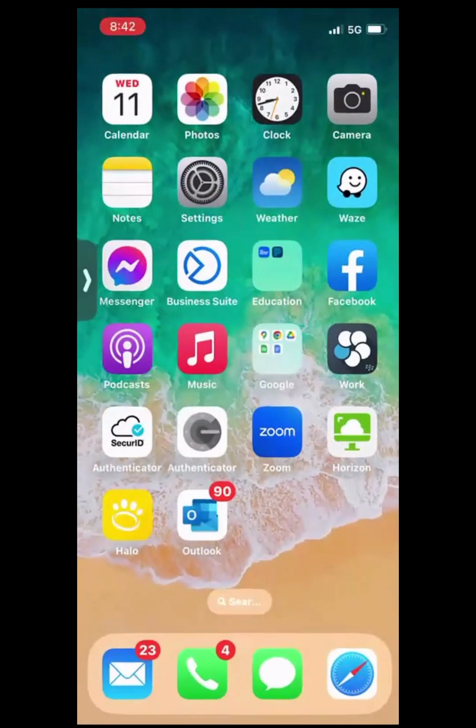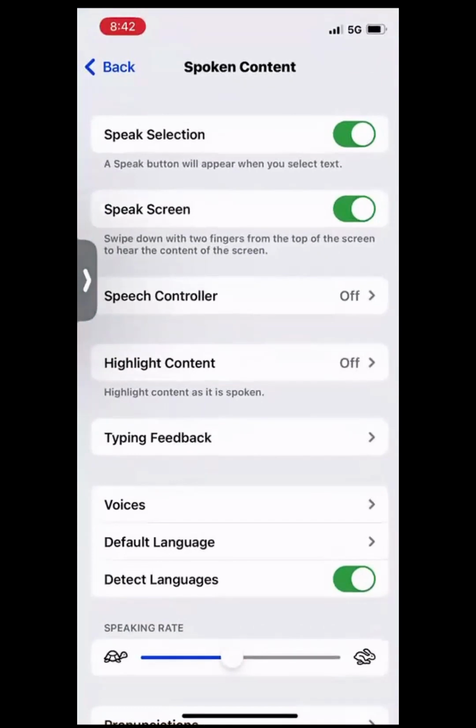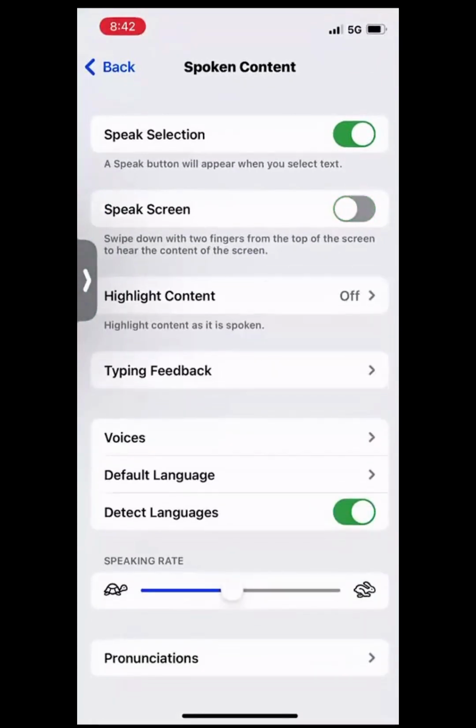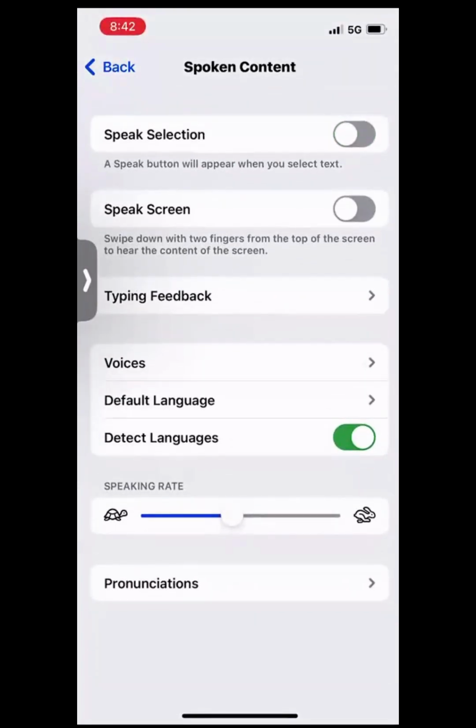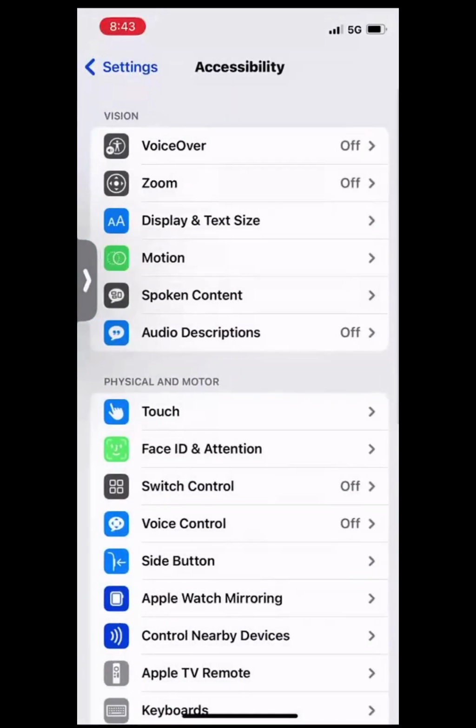Okay, so as you can see, it is kind of spotty. It sounds like a robot is talking to you, but if you have a hard time reading it and you do want it to speak, it can do that. You can choose the language or the voice that it speaks in. You can choose whether it's slow or fast. You can move this up between the turtle and the rabbit.